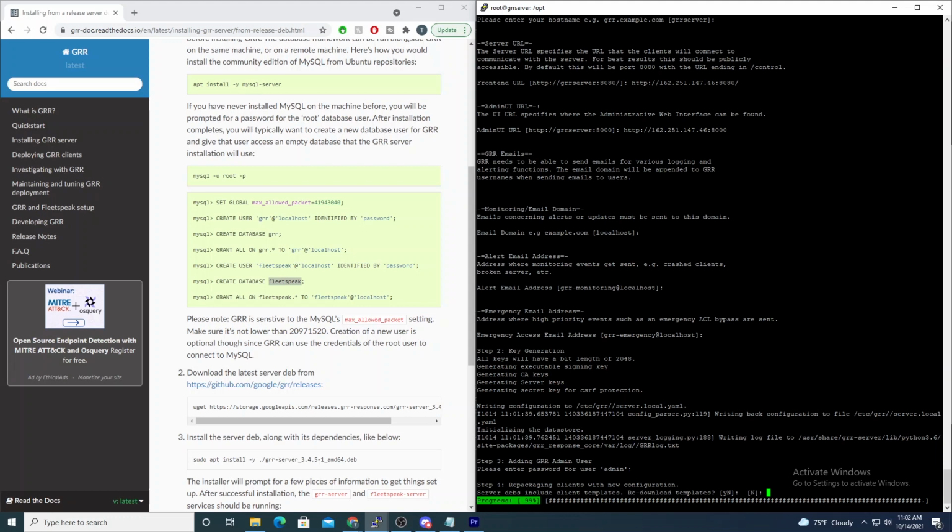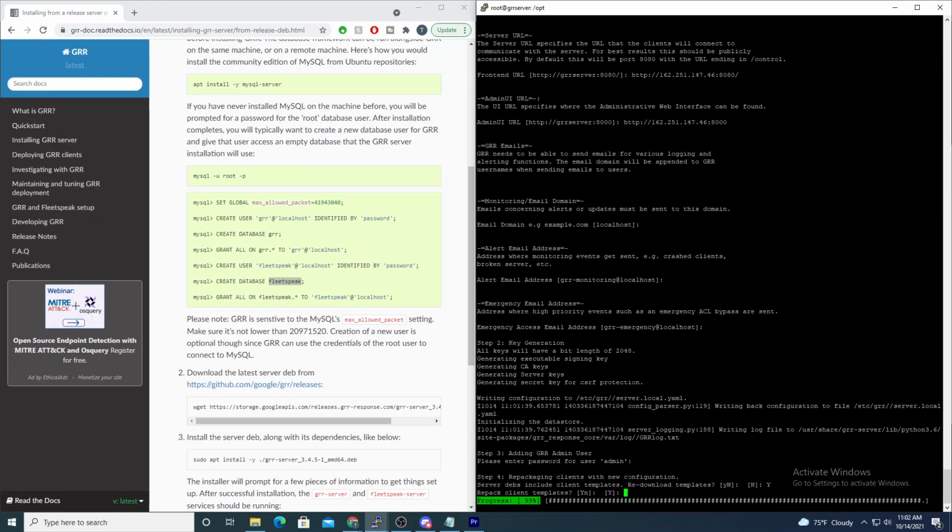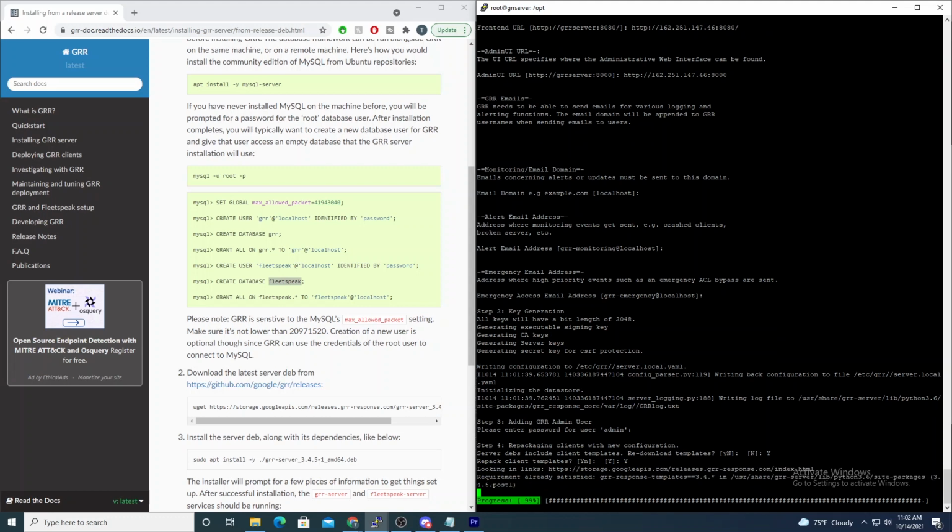But here we'll just specify that since this is a new install, we'll say, yeah, let's go ahead and re-download the templates, and we'll also repack them as well.